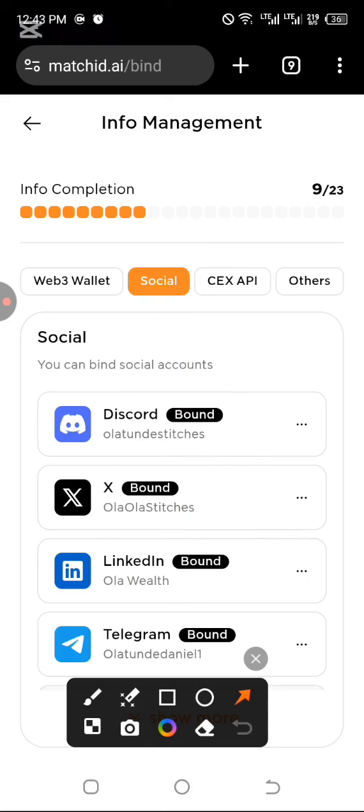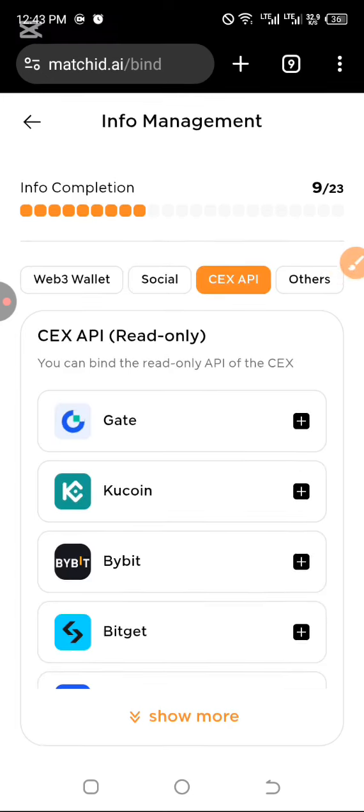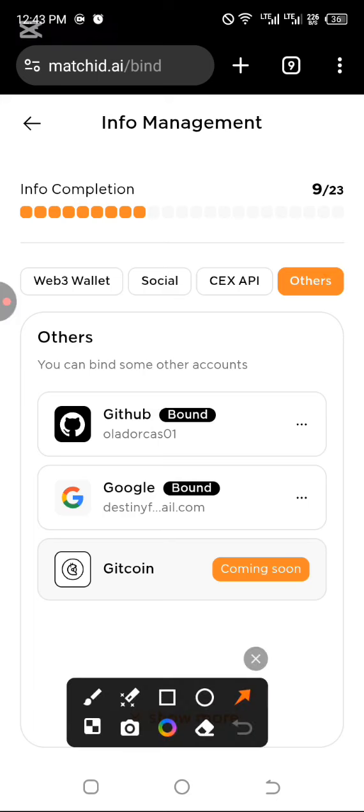Okay, you can decide to click on the CEX API. I'll be showing you how to do this as well, and we're going to be doing this using some exchanges. And where you have the orders, click right there, and you can see this one is already bound to the account, and as well this one. All these are quite easy. Click on it, choose the email, then you click on authorize or confirm. It's as easy as that.